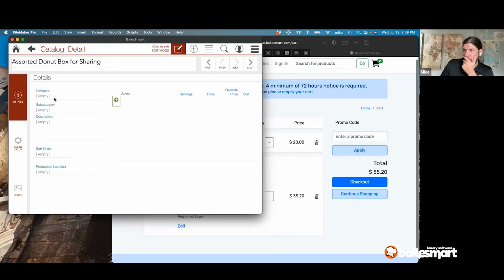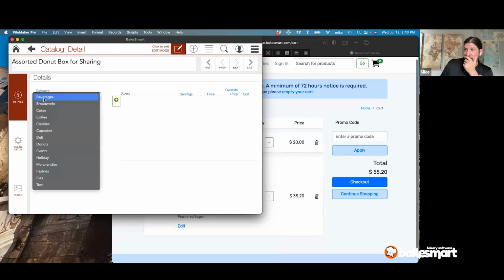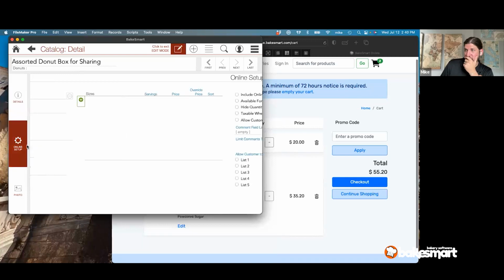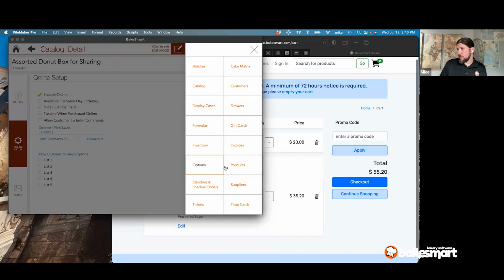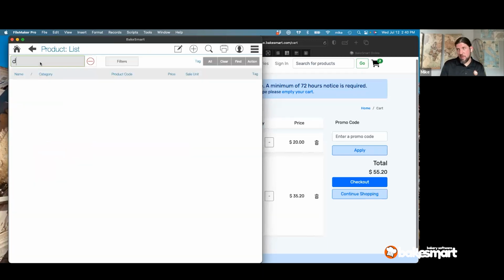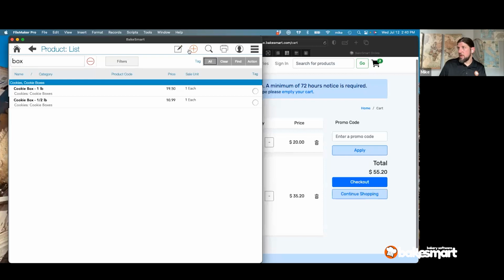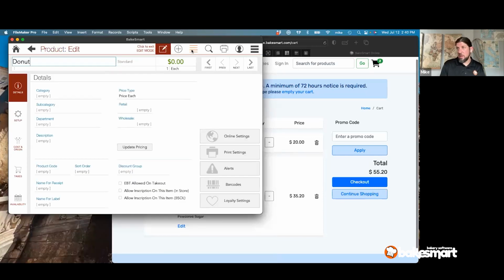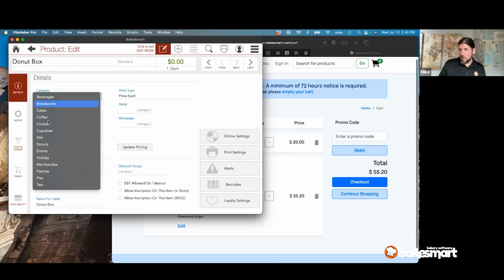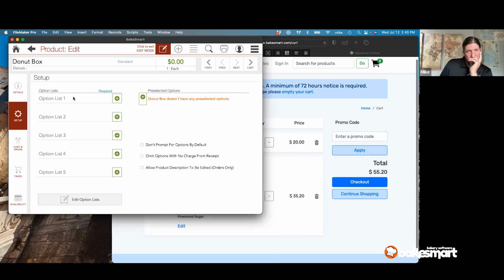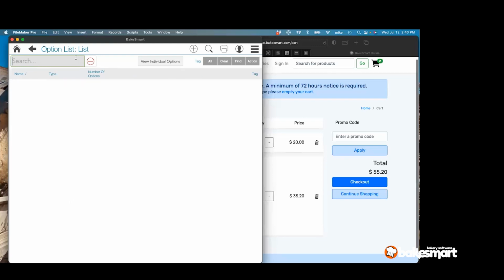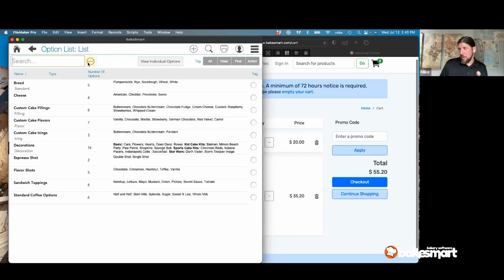This is done by using option lists. All right, so we're going to add this to donuts. It's not going to be those, include online. I need to go to products. Do I have a box in here? Nope. So I'm going to create a new product, donut box, donuts. And then I'm trying to think of how we would do this. We would create option lists.